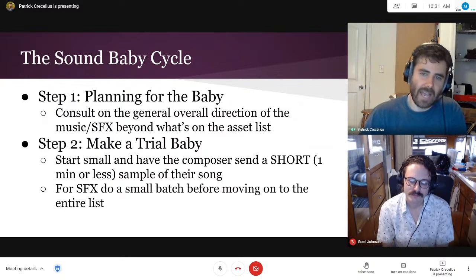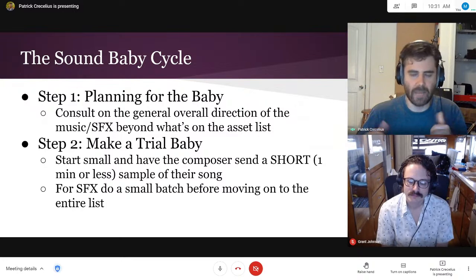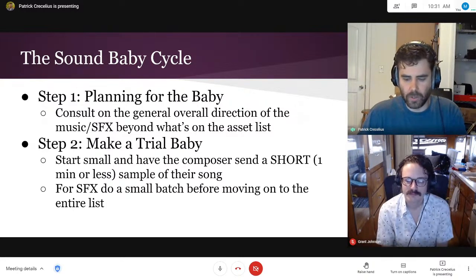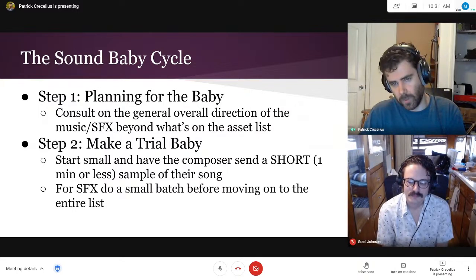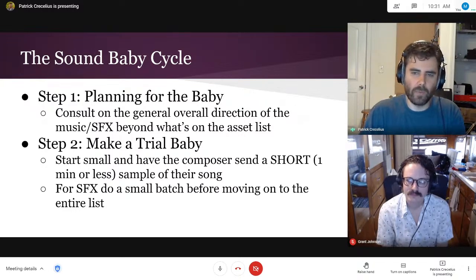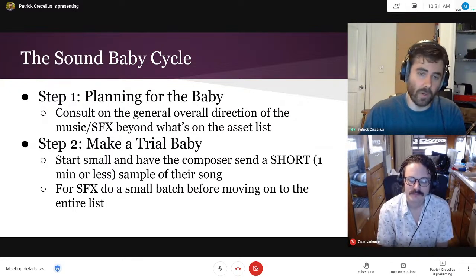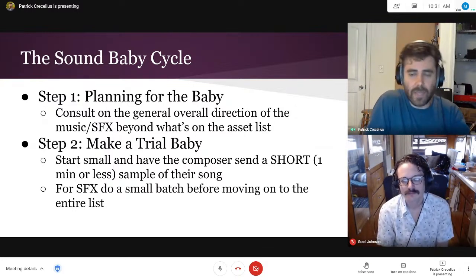The next thing you're going to do is have a trial baby. Start small and do a short sample of a song or maybe a small batch of sound effects. This is just so people aren't wasting time, right? Within 30 seconds of a song, as a developer, you should be able to make a pretty clear decision on whether you like what's going on or not. You don't want to make someone make a 2-minute song and then shut them down and have to redo it. And obviously, as an audio person, you don't want to waste your time too. You want to make sure you're doing something small and just say, okay, what do you think about this? And then you extend it.